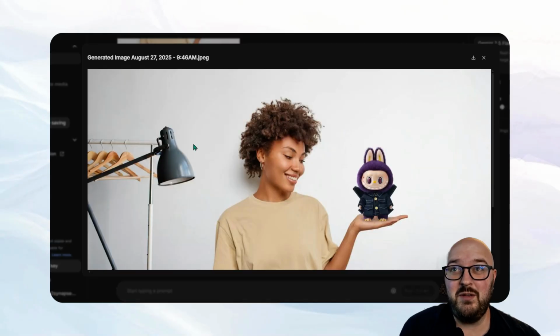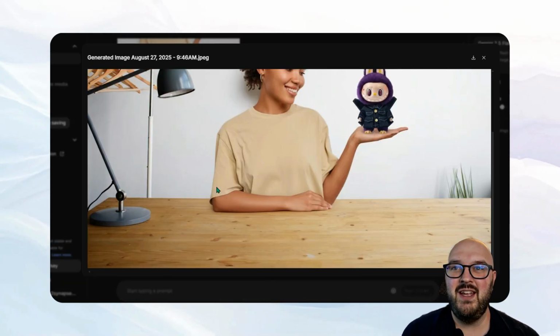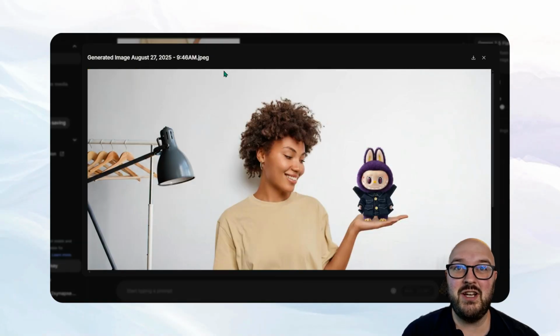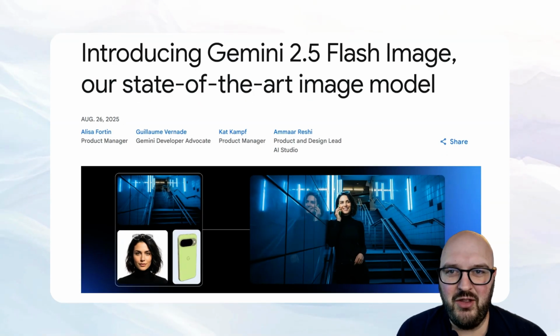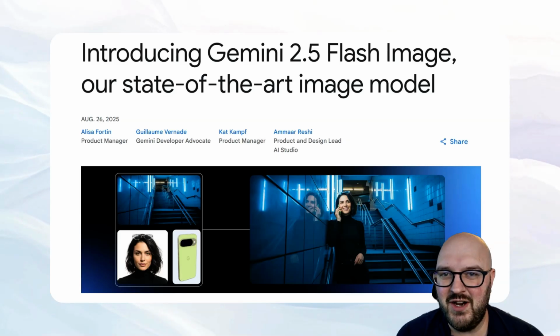I mean, it did a pretty good job. Look at this. It really kept the character consistency. It has everything with the desk. She even has her arm laid across it, and she's holding up our figure. Okay, Google, color me impressed. I think this is very valuable.